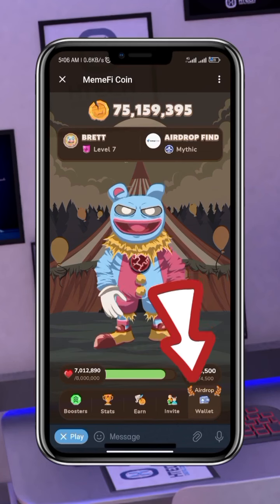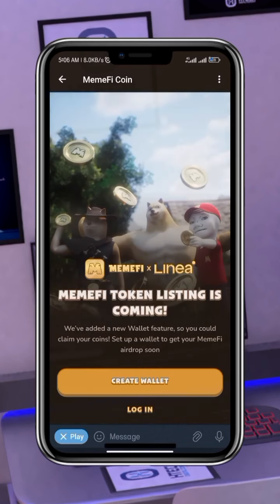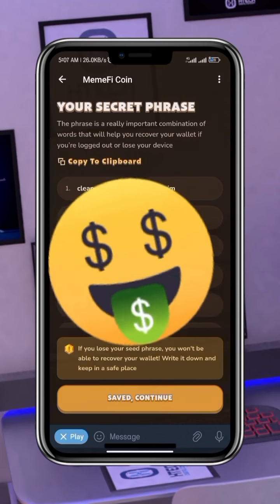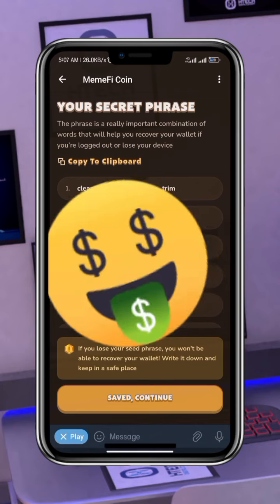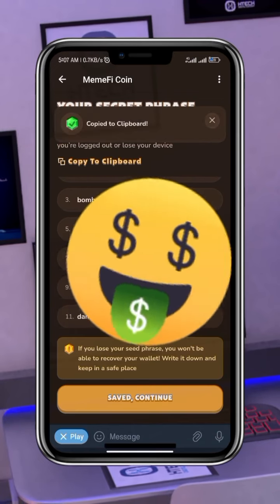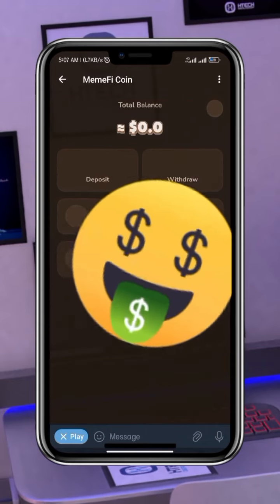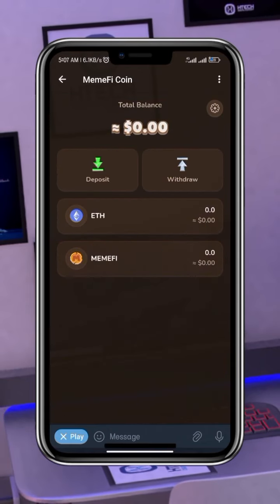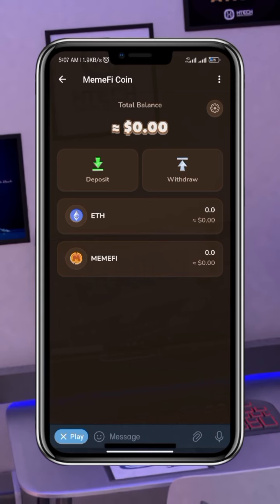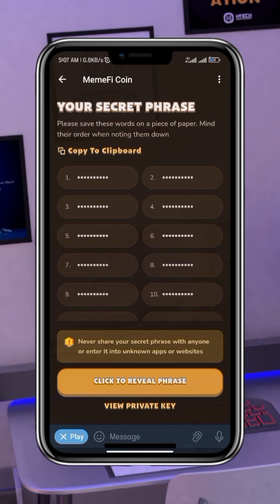All you have to do is to click on the wallet under the airdrop down there. When you click it, it will prompt you to a page whereby you'll be able to create a wallet. All you have to do is to create a wallet and then copy your phrase, back it up both online and offline. So make sure you back it up, because that is all you need for this wallet. So after that, just click done, and then it will take you straight up to your wallet address. And it's as simple as that.